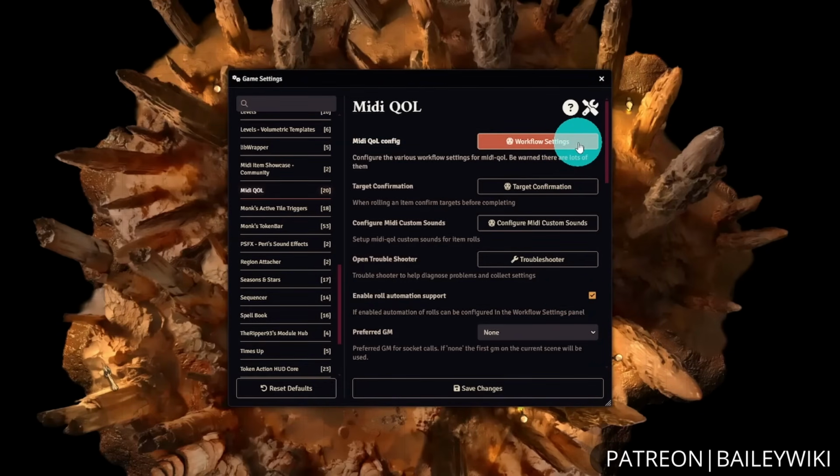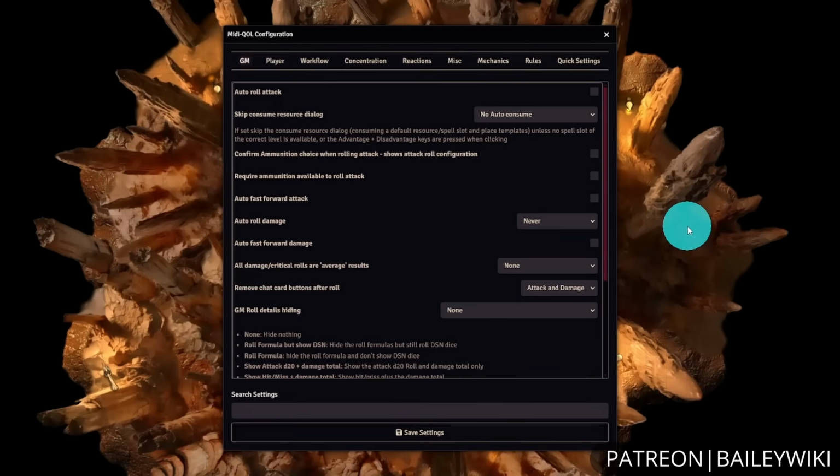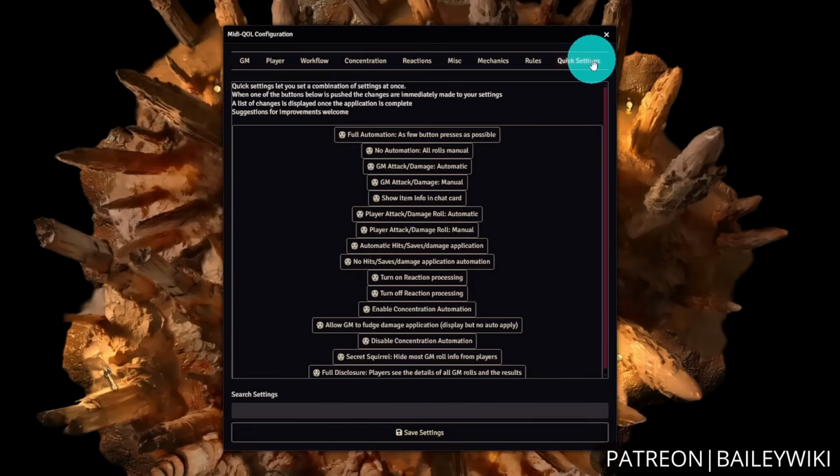Then you're going to go into your workflow settings. And I would highly recommend just going to quick settings and hit full automatic.